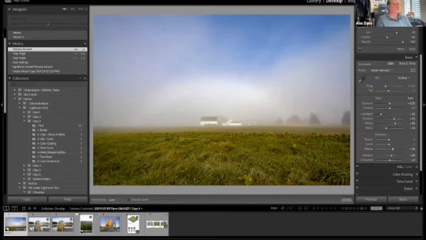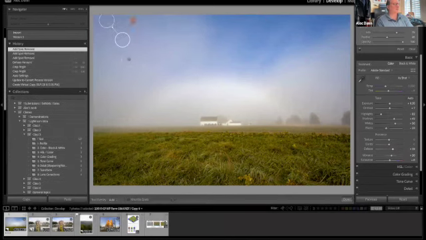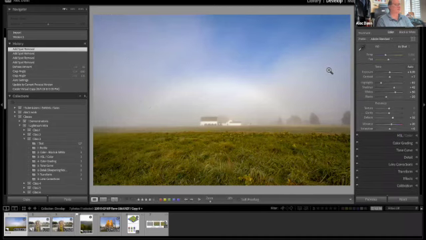I've got a little circle here. I'm going to make it a little bigger, and I'm just going to click wherever I see a dust spot. And Lightroom is going to find a spot that it can use to fill in. And so now the dust spots are gone. Now, to me, the front is a little too bright compared to the back.